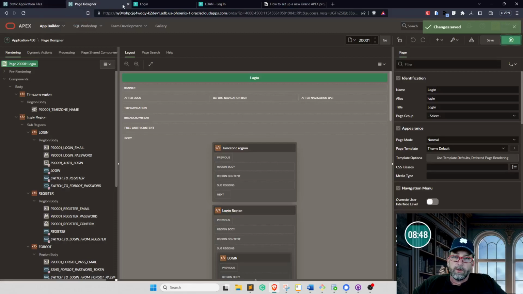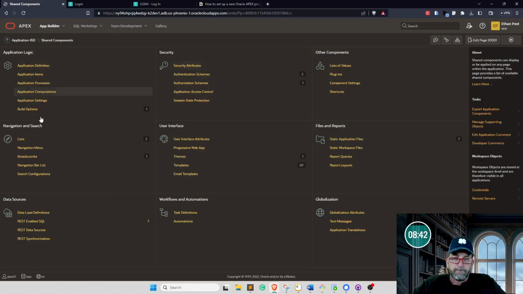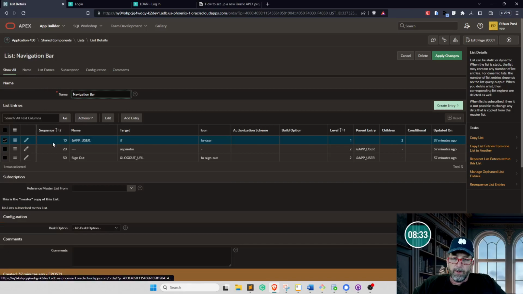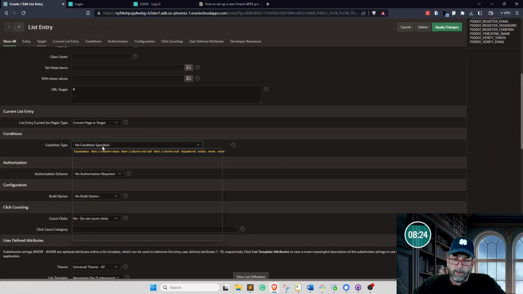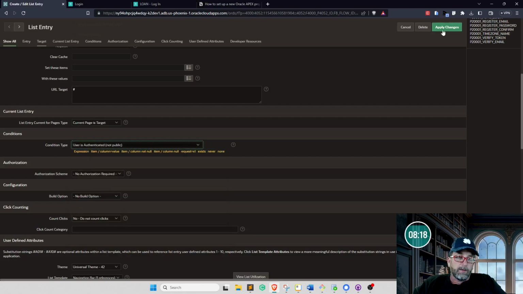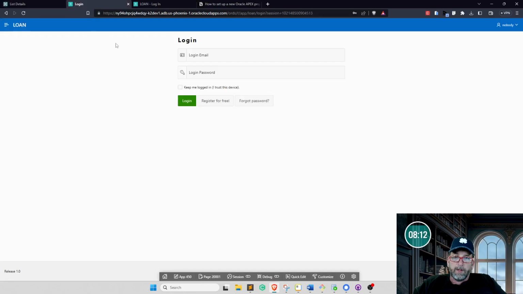So let's go back to shared components. We'll go to our list. Now, of course, you can deal with menus on your own, but we'll go to navbar. So edit app user. First, we don't want to see this if we're not logged in. So for the condition, we're going to say user is authenticated. And that might be all I need to do to fix that. Yep, there we go. Okay, so that's fixed.